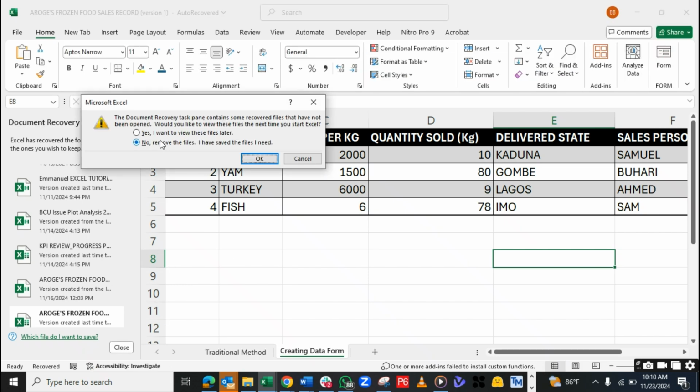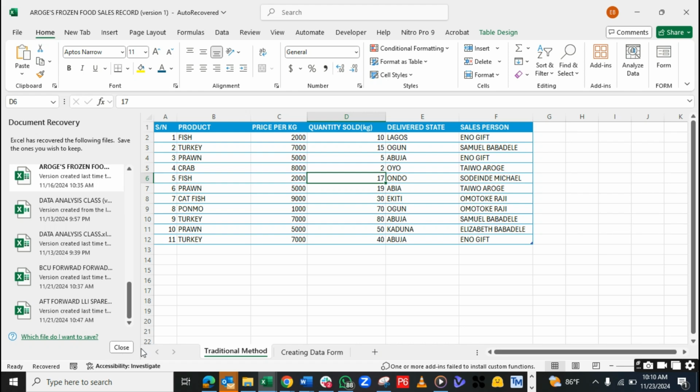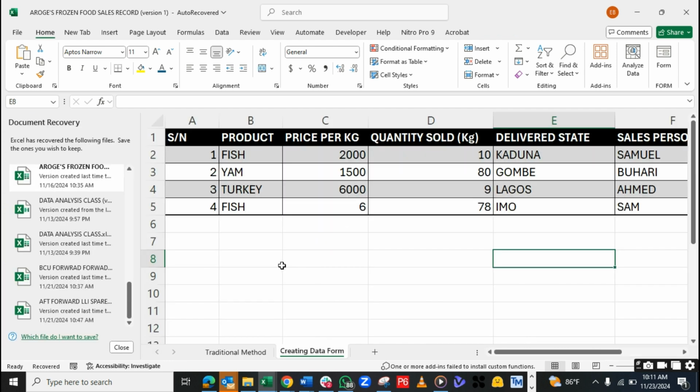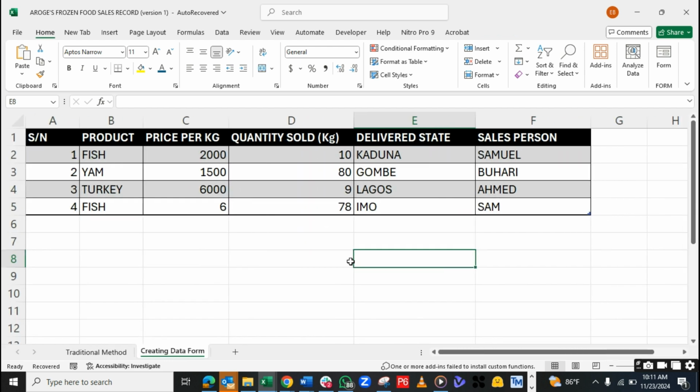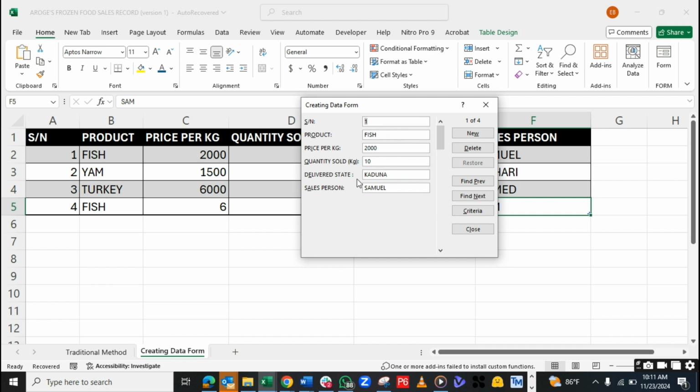So today I'll just continue from where we stopped the last class. We talked about data entry, and the method of entering data: the traditional method, and the advanced or modern method, which involves the use of a form. Yes, I told you that it involved the use of a form. You all saw this kind of form that you can use to input data.